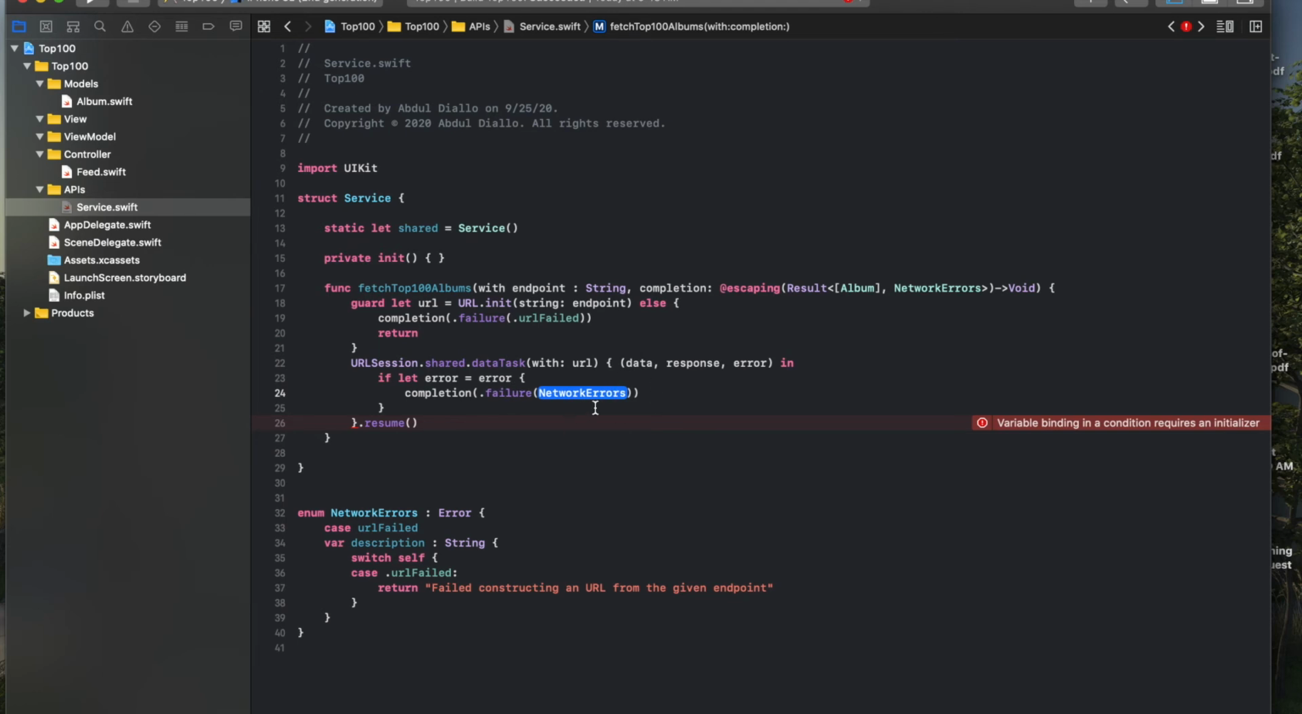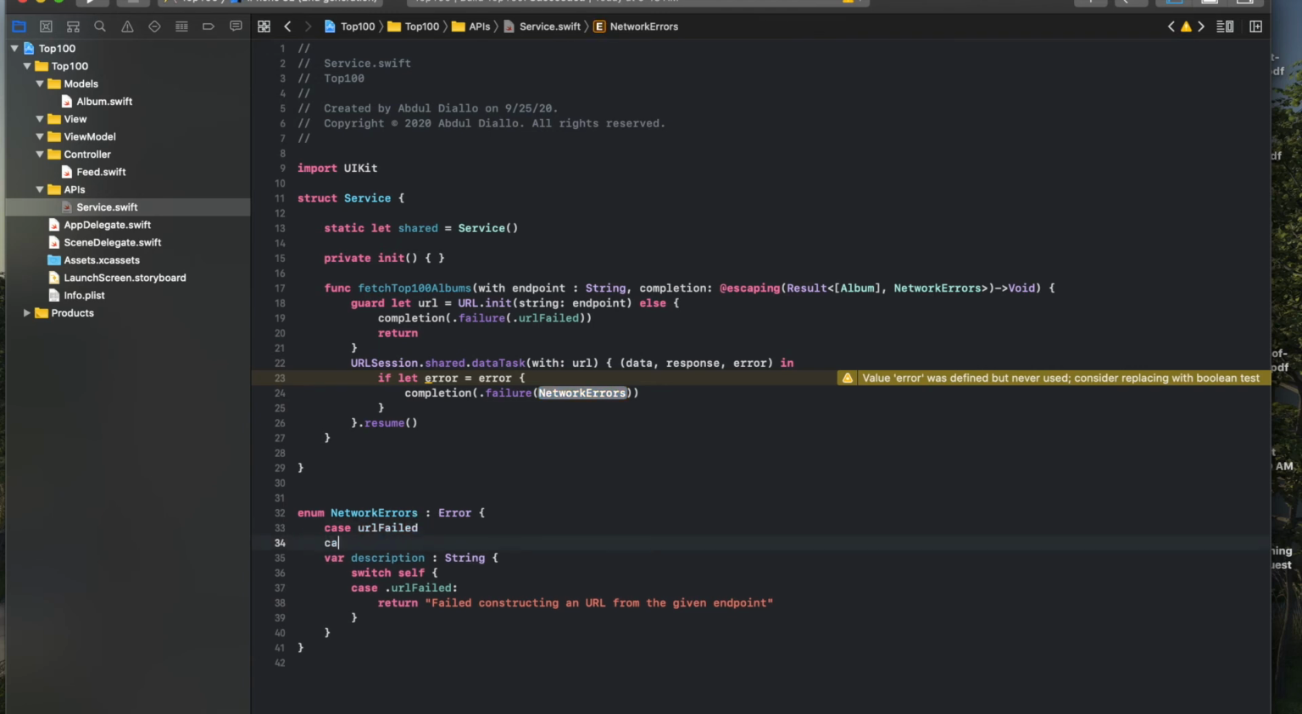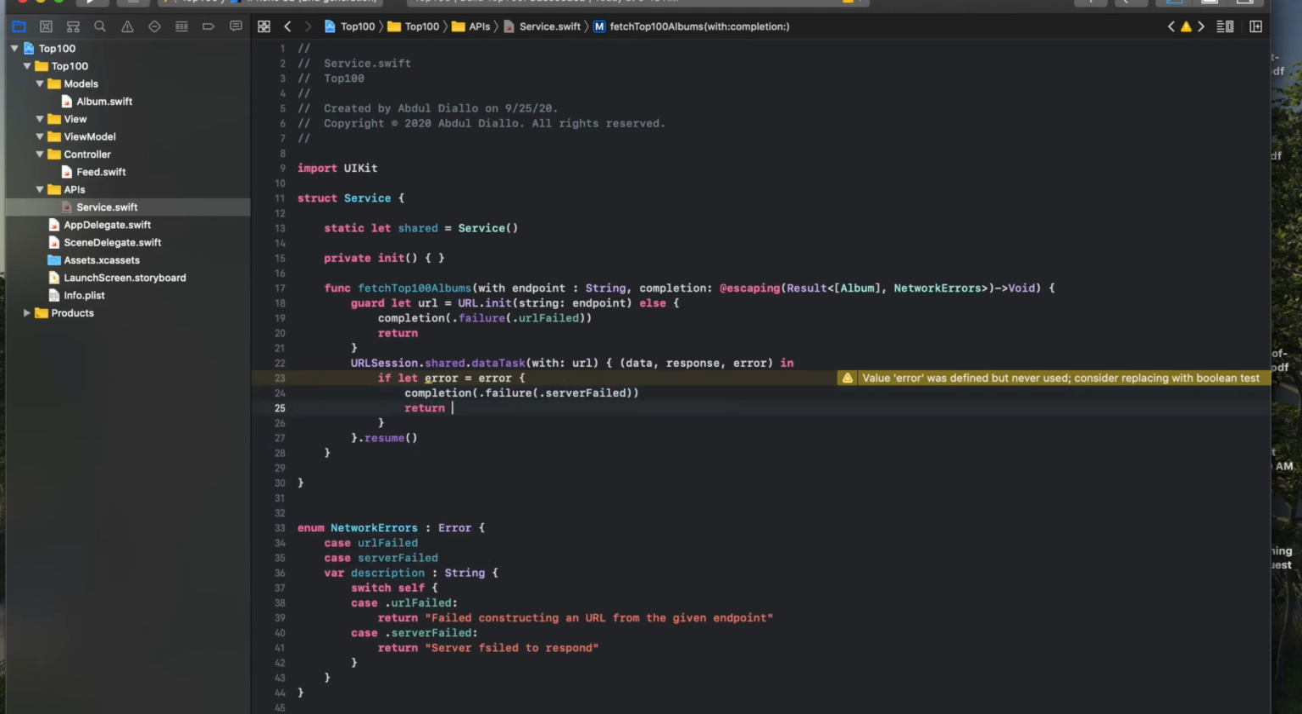But we don't have this custom error yet. Why don't we just go ahead and create it? It's a case server failed. Okay, so what do we want to return when the server fails? Server fail, return: failed, server failed to respond. Okay guys, now let's make it a failure type. Let's give it a server fail type, and again we return.